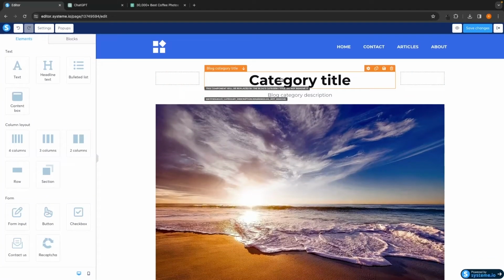And then at the top here, you will notice it says this component will be replaced by the blog's category title. Do not remove it. This is not true. We do actually want to go ahead and remove this. I will just show you and give you an example of this.